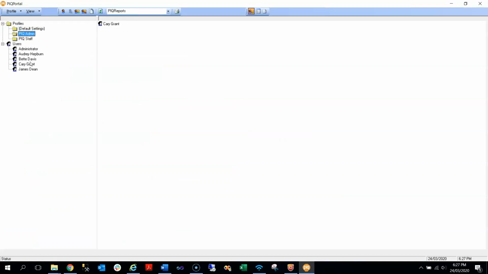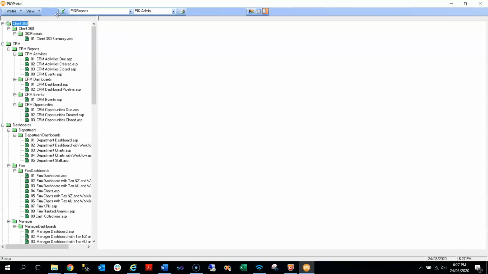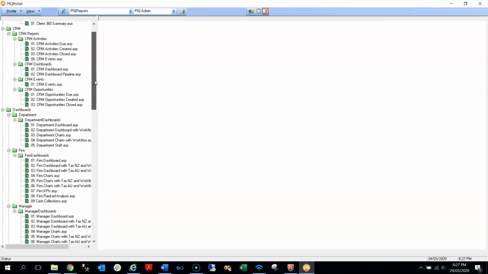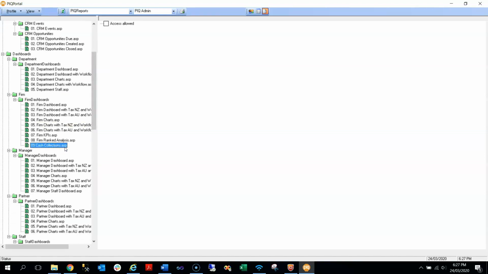You then pick the profile or staff member, but I'd probably advise just picking a profile to switch these on. You go to view reports, refresh here, and I'll just point out underneath the firm there, we just refresh, and we have cash collections, and it's a matter of just ticking it on.